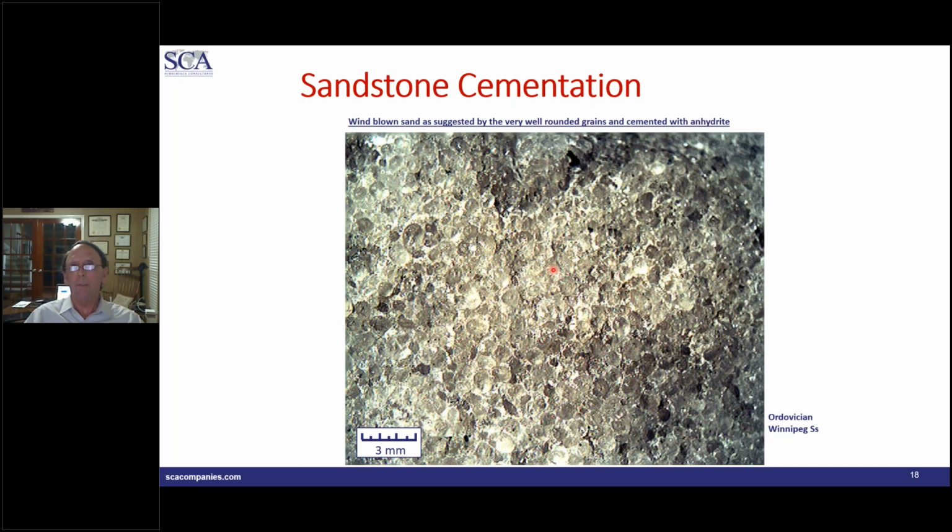What happens if we see a sand that is cemented? In this particular case, it's a windblown sand. You can tell that from the rounding of the grains. And it also happens to be cemented with anhydrite. So all the white in between the grains in this case is anhydrite.